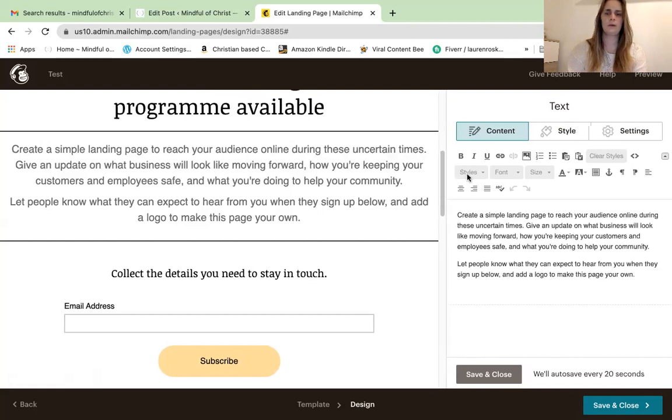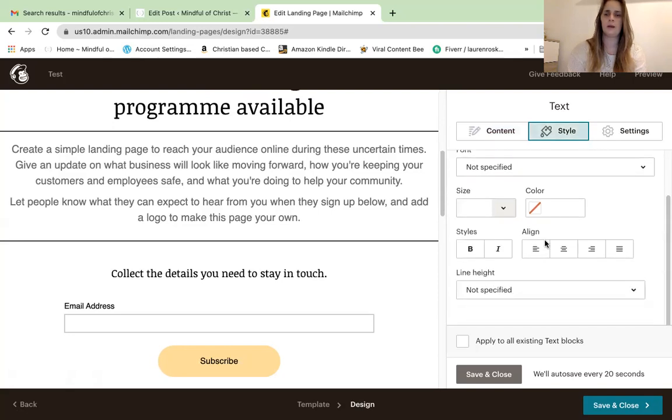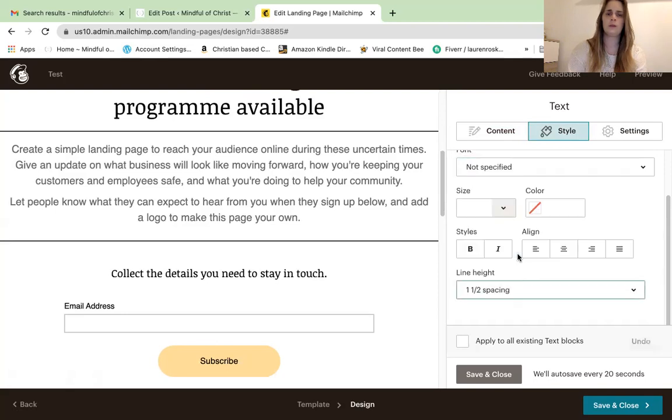So again, you've got all this content and how you can change style, font and size. You've got style, so again you can change your font, size, color. You've got bold, italics and alignment there as well, and you've got your line height. So if you want it normal or if you want to increase the spacing, then you can do that too, but don't forget to save it and close.